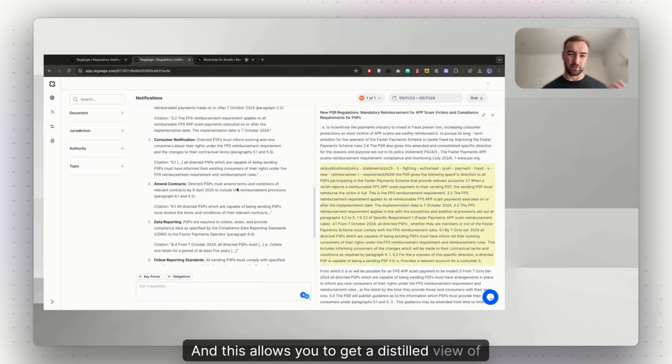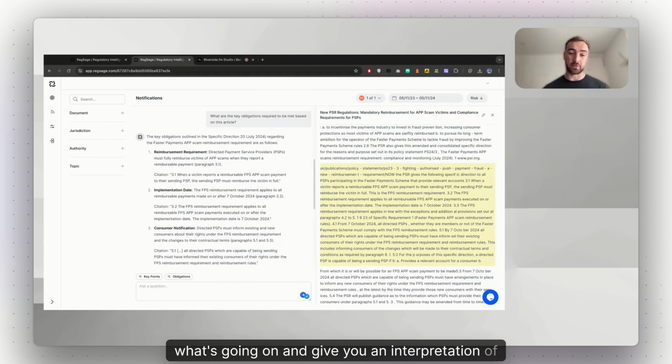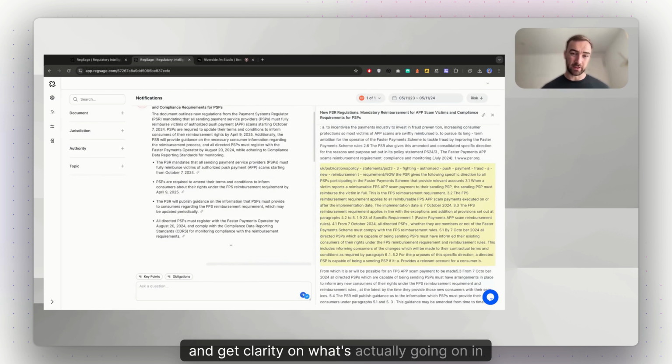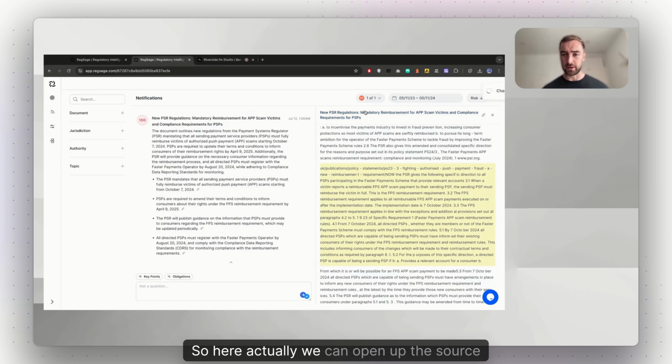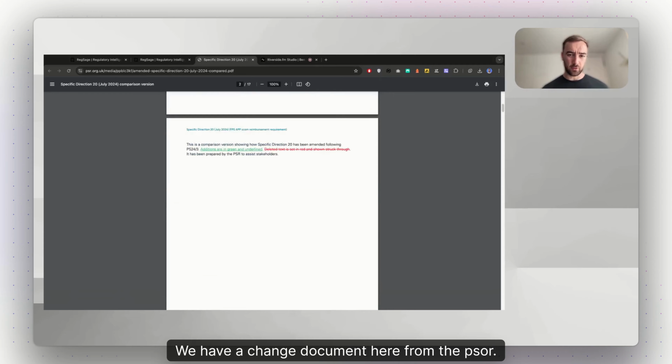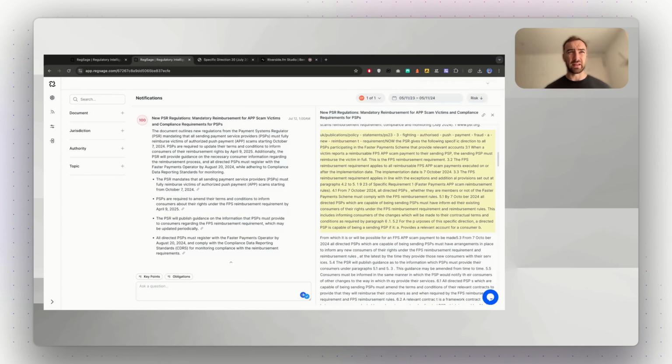This allows you to get a distilled view of what's going on and gives you an interpretation of the document so you can get to your obligations and act on them much more quickly and get clarity on what's actually going on in this document. So here we can open up the source document. Here we have a change document from the PSR. We give you a distilled view of what's going on here.